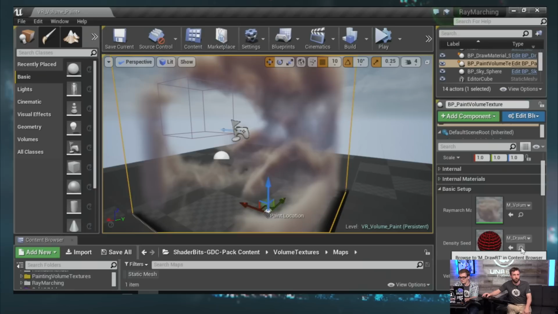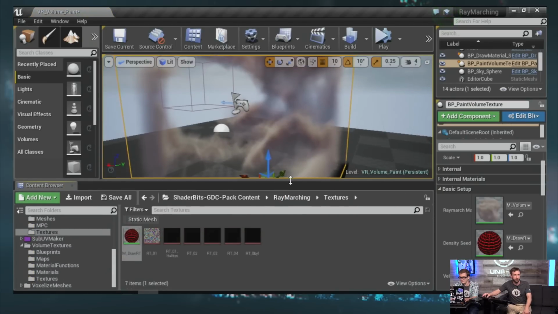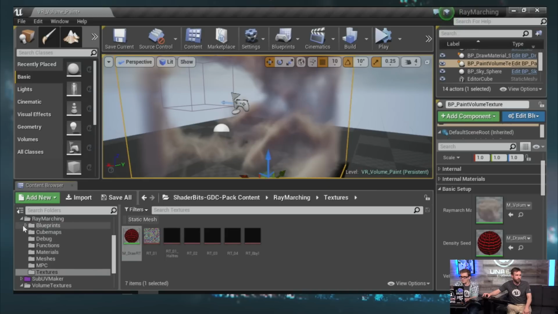And you can tell it what shape to start with by using an existing material. For example, here I'm seeding it with this existing volume texture. But I can also blank that out if I want to.